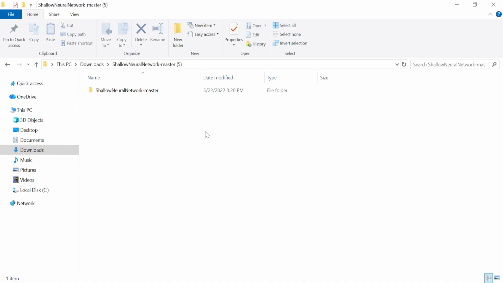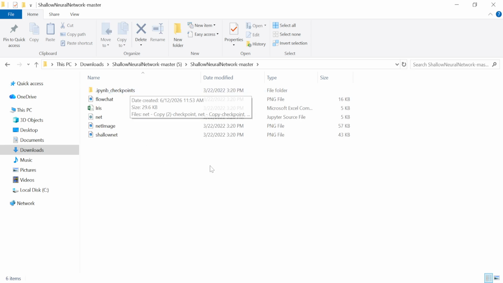So the extraction is done, and then I can navigate through this. Now open it up until you get to this point, where you are seeing the flowchart image, and the Iris data set we are going to work with is already here, and the other stuff. So you don't have to be finding the data somewhere. Once you have this repository, you are good to go.